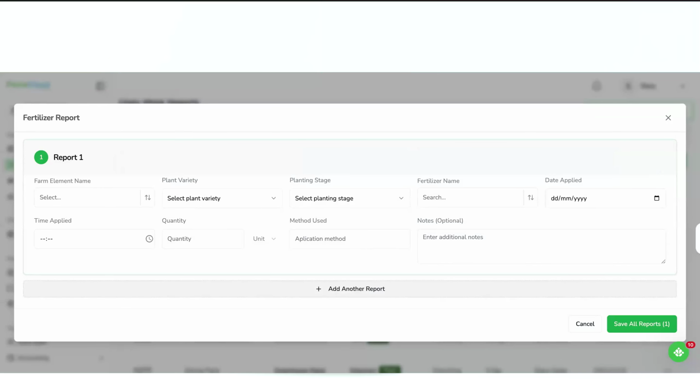Something to note, for each and every report, you have to attach it to an element. And remember, an element is a structure. So if you're applying the fertilizer in your plain house, in your open field, depending on the case, you have to attach it to an element. Once you've attached it to an element, let me select a different one.